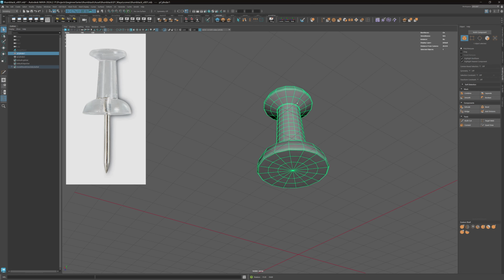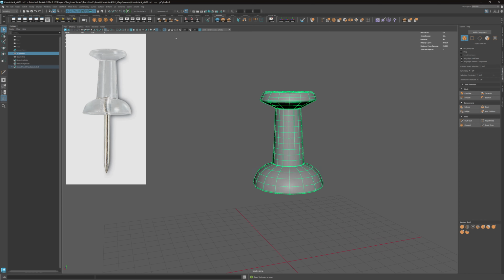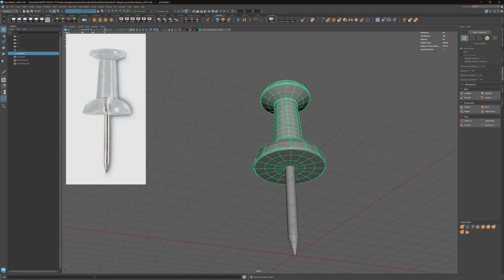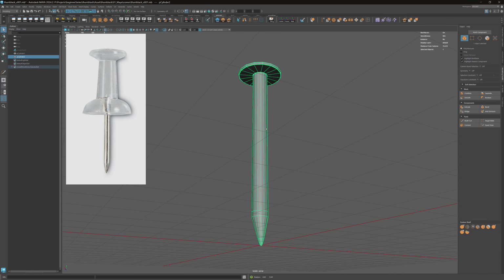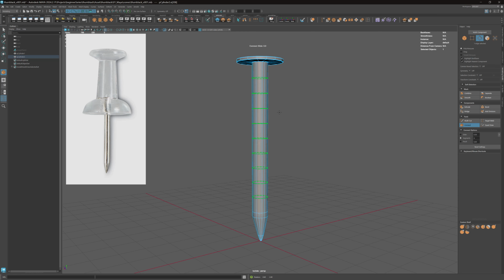So that handle is pretty good. If we go out of isolate, we can do the same thing to the tack here. So for these, you only have to select one edge, and then you can use connect. And we don't have to get them perfectly square, right? But you would want to get something like that.